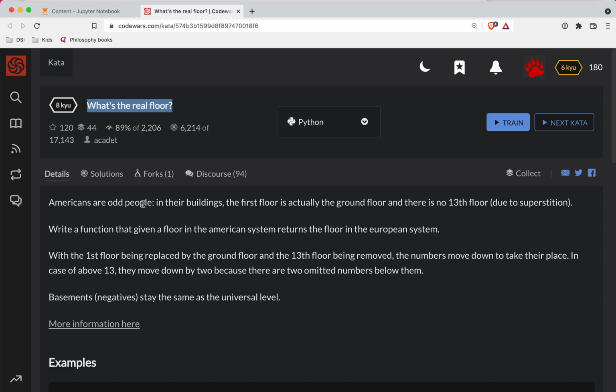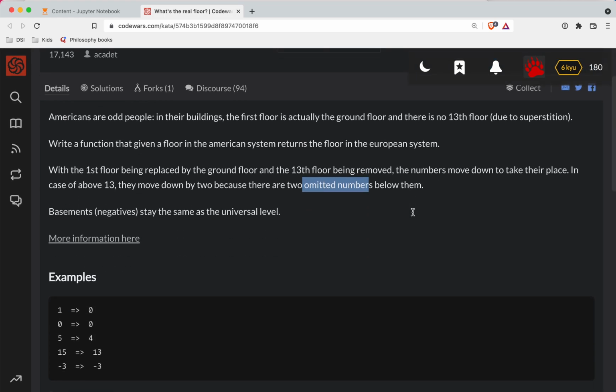All right, so Americans are odd people. First floor is actually the ground floor, and there is no 13th floor due to superstition. Write a function that gives the floor name in the American system, returns the floor in the European system. With the first floor being replaced by the ground floor and the 13th floor being removed, the numbers move down to take their place. In the case of 13, they move down by 2 because there are 2 omitted numbers below them. I'm probably going to screw this one up a lot.